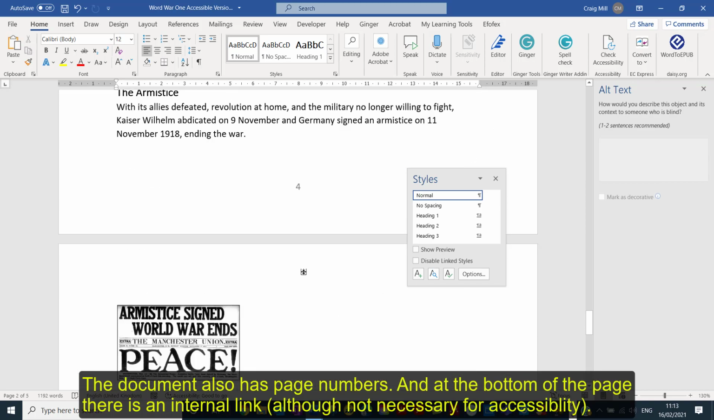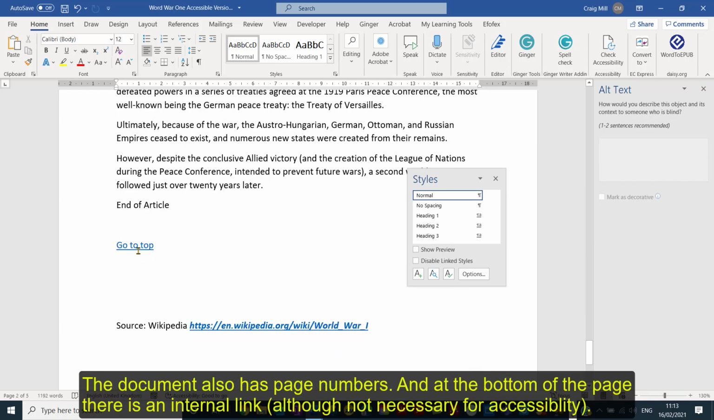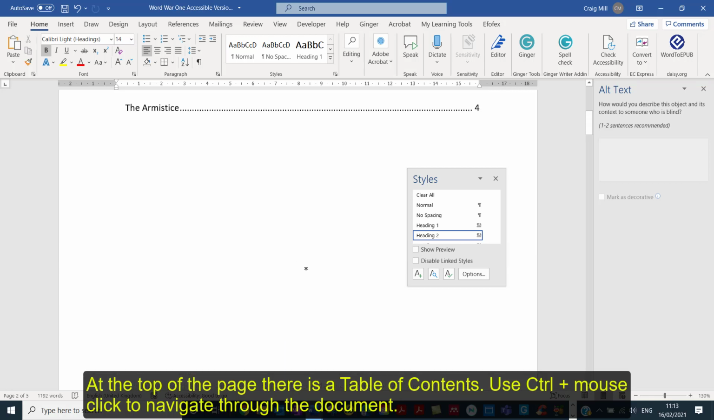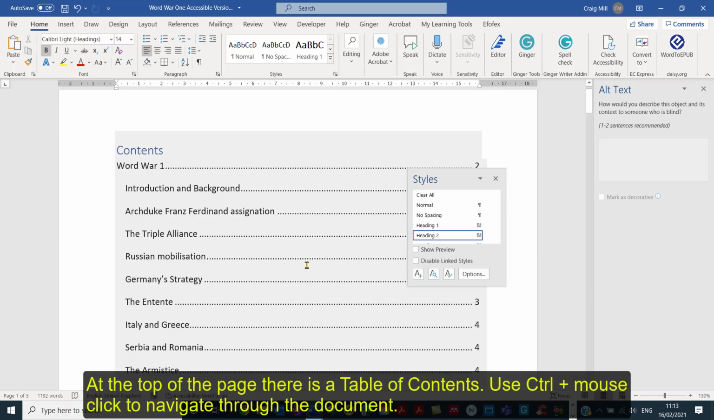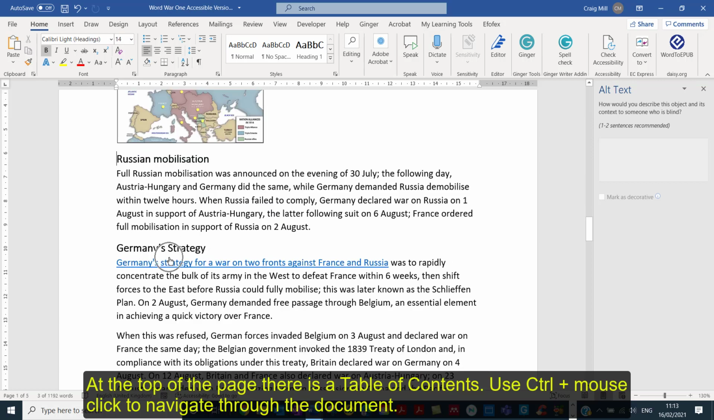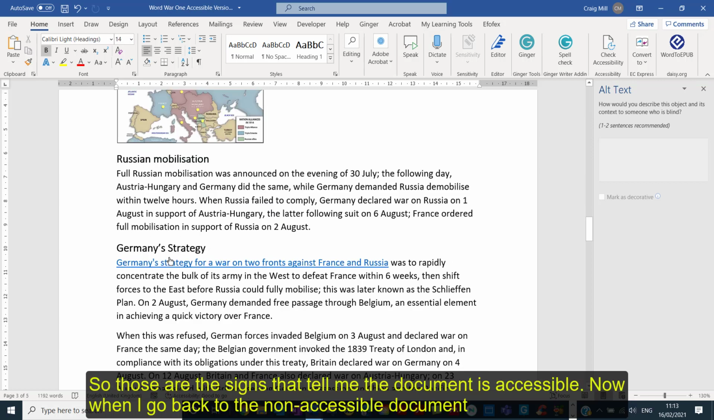And as I scroll to the bottom, assuming you want to do this, there's also a link where I can go back to the top. And when I scroll to the top of the page, I actually have a table of contents built in. So let's just remove that just now. If I hold Control down and go to that page, it takes me straight there. So those are the signs that tell me that this document is accessible.